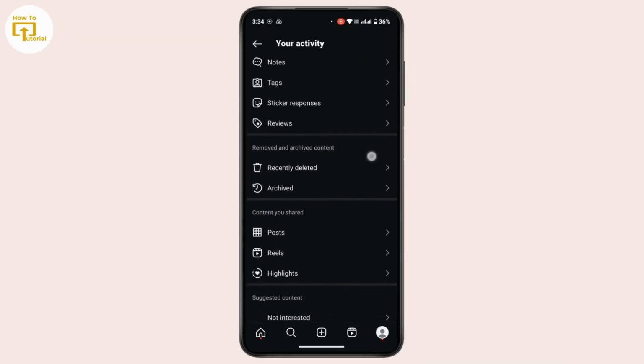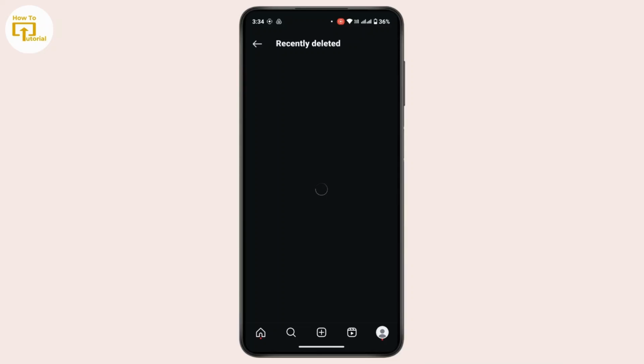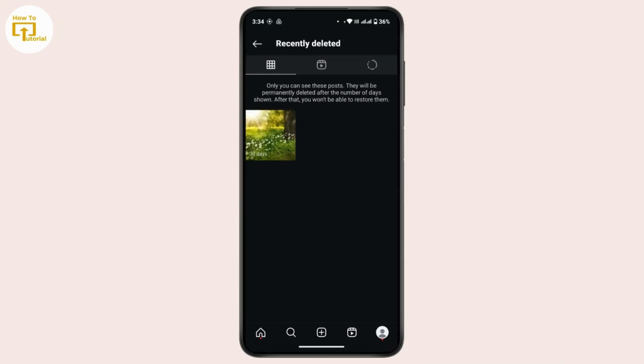After that, scroll down a bit and there is an option as recently deleted. Tap on it. So under this page, you will find the posts or photos that you have deleted recently. Browse through the deleted photos and select the one that you wish to restore.